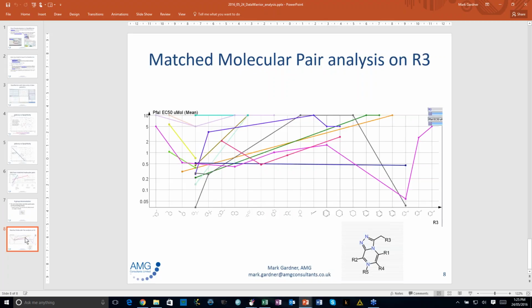My final slide is just to say that obviously, as well as doing a matched molecular pair analysis on a core, you can do it on other substituents, and this is just an example on R3. So again, if you follow through one of the lines, you get to compare the impact of different substituents on R3 and their potency.